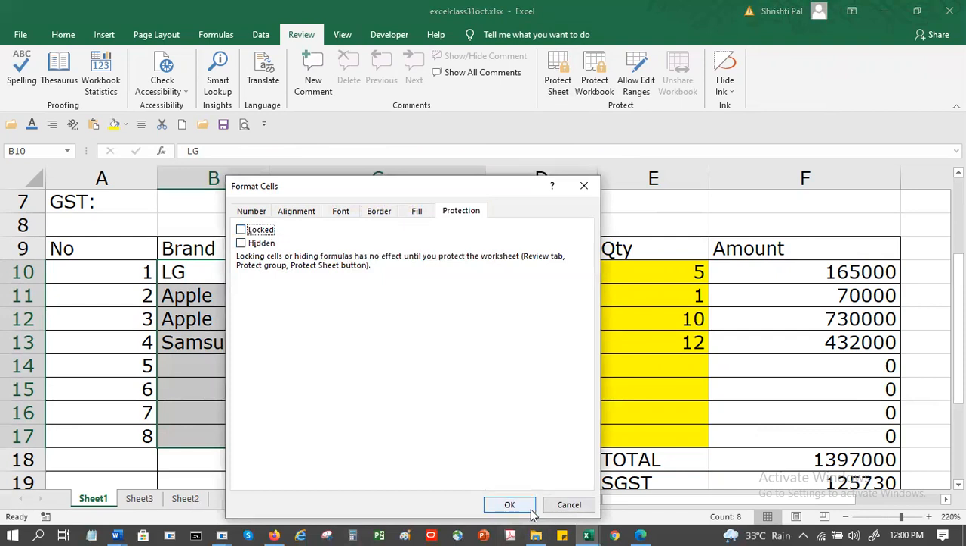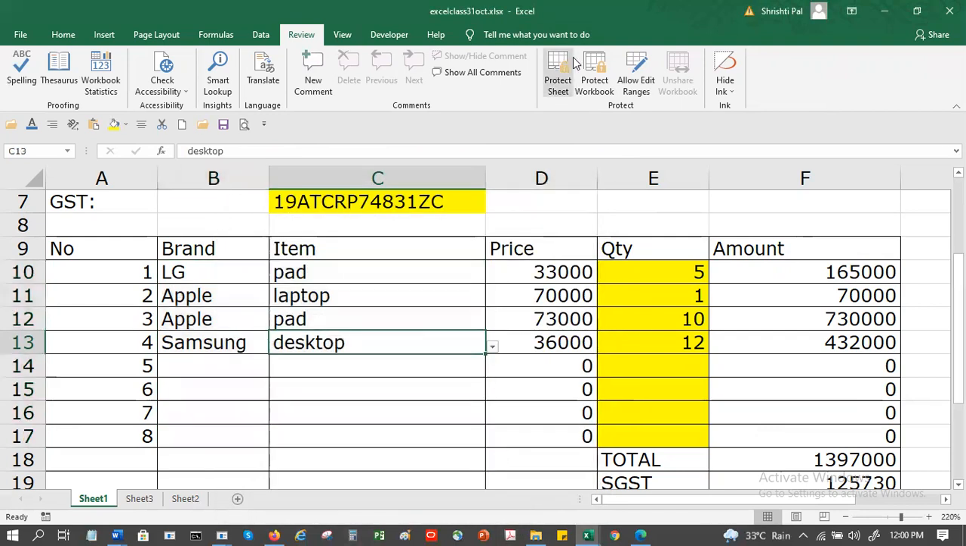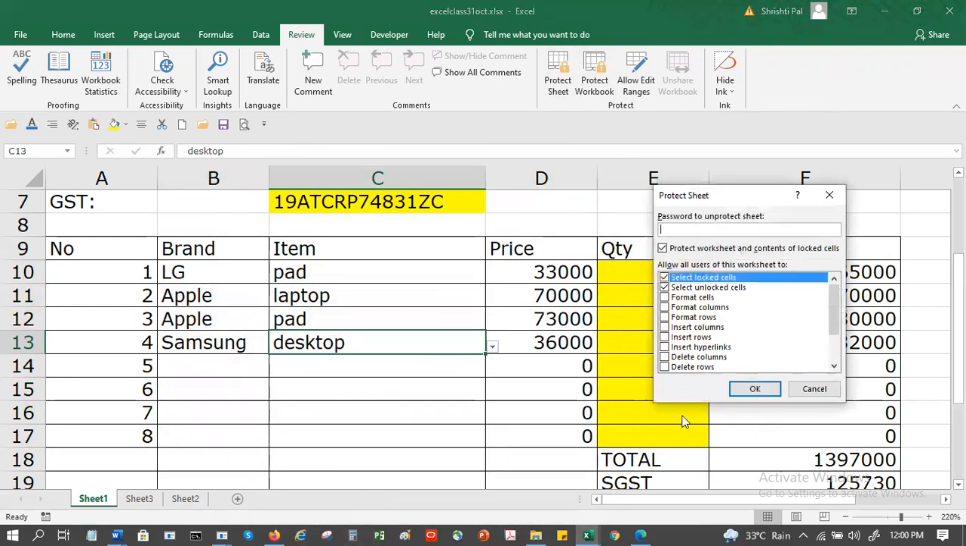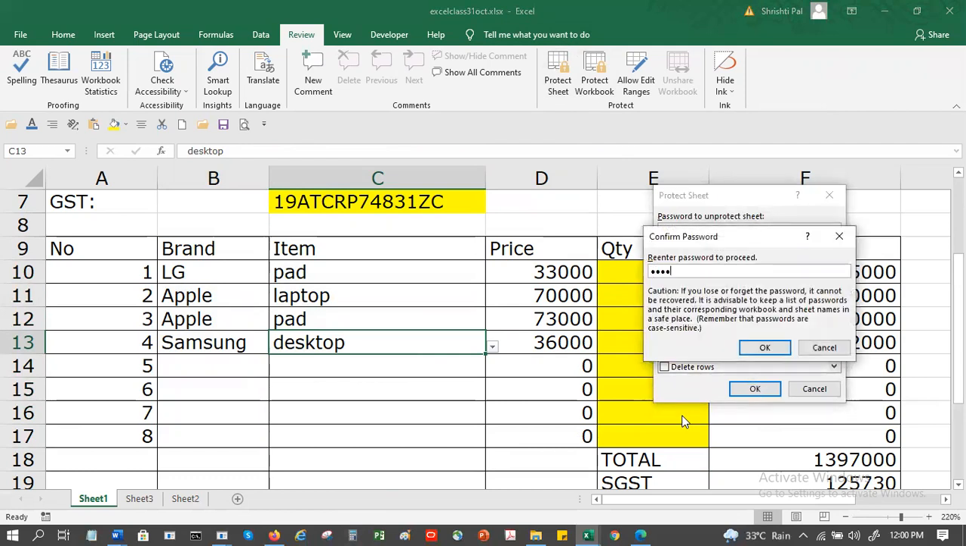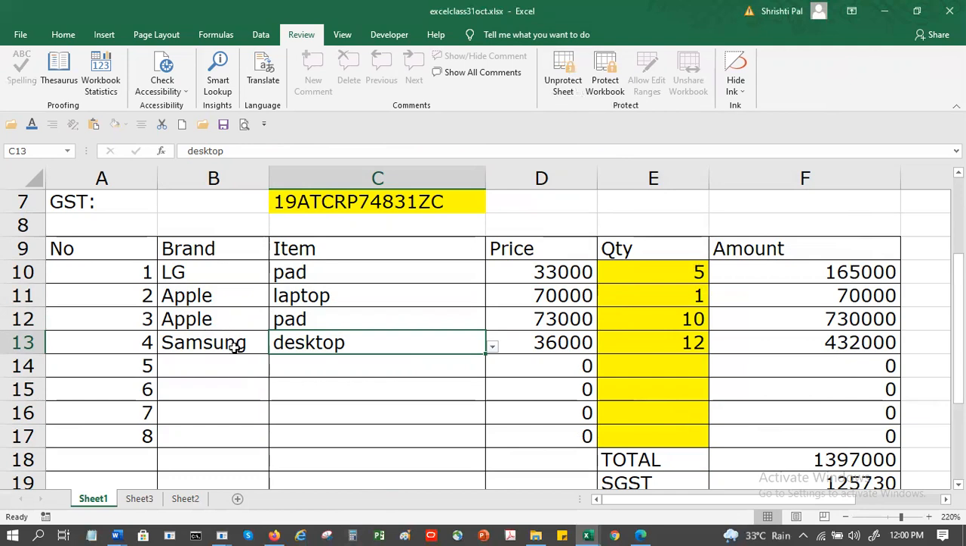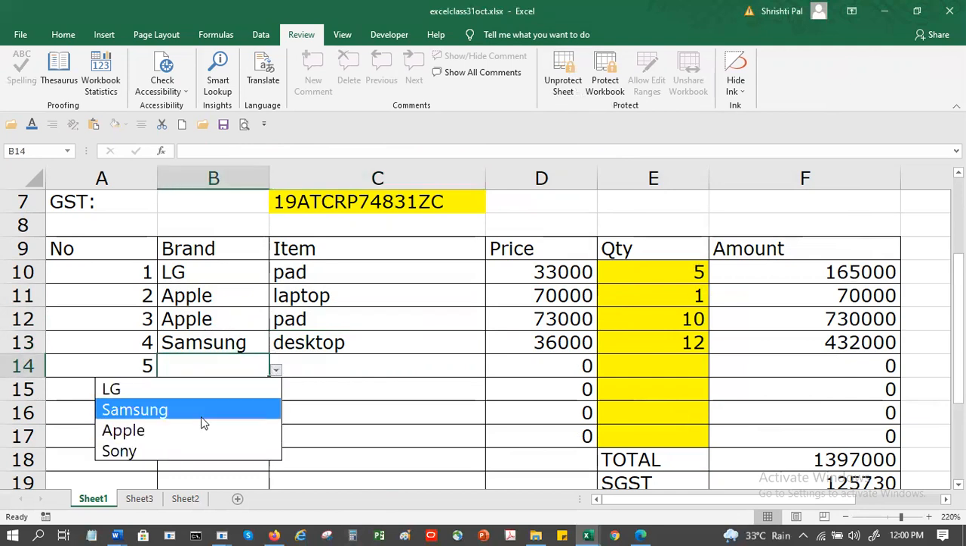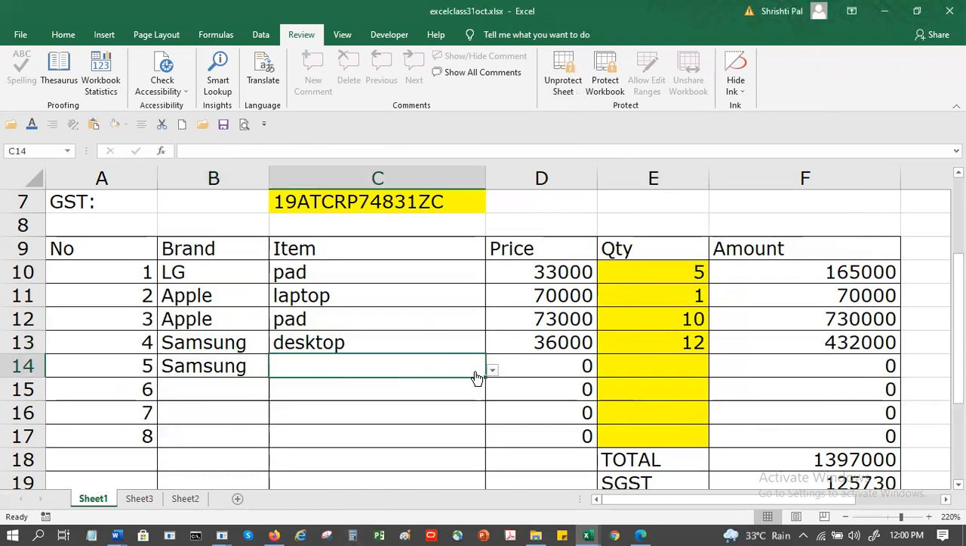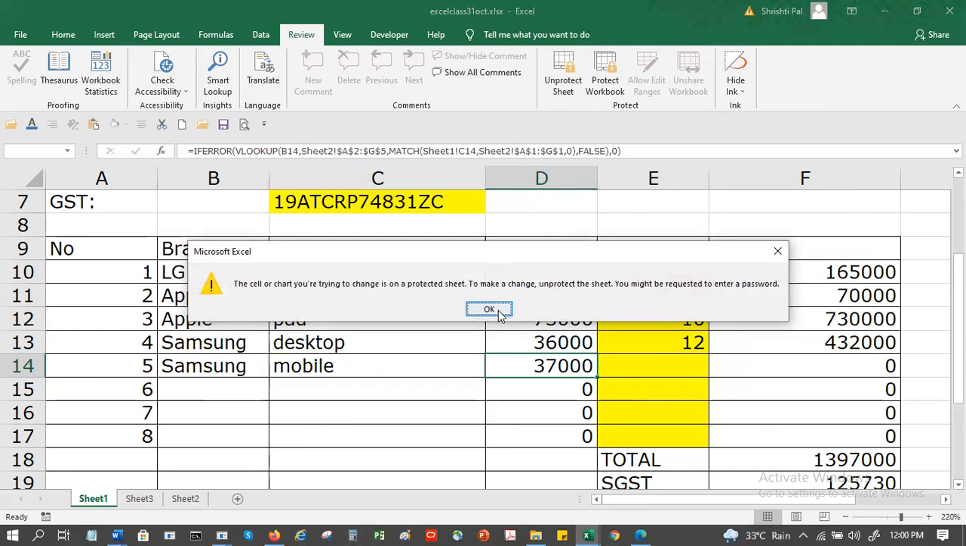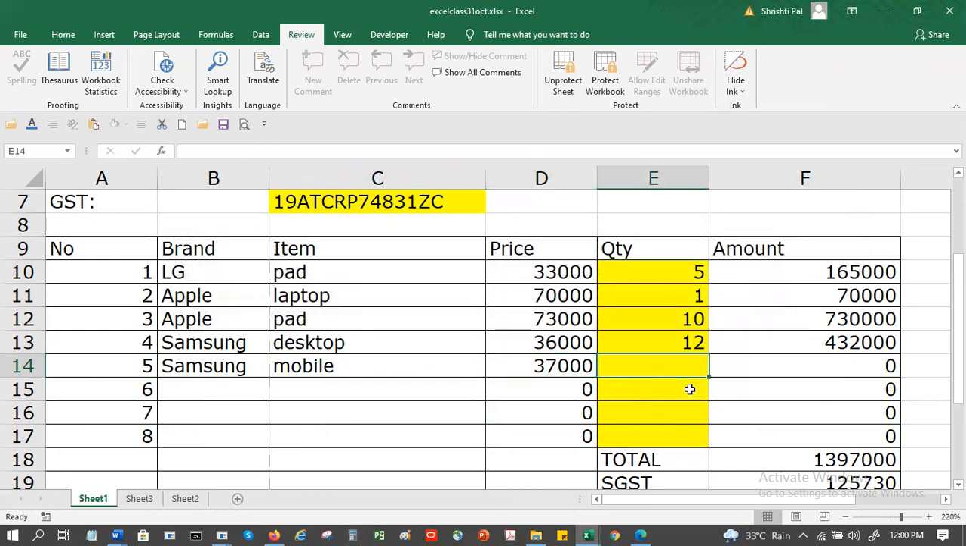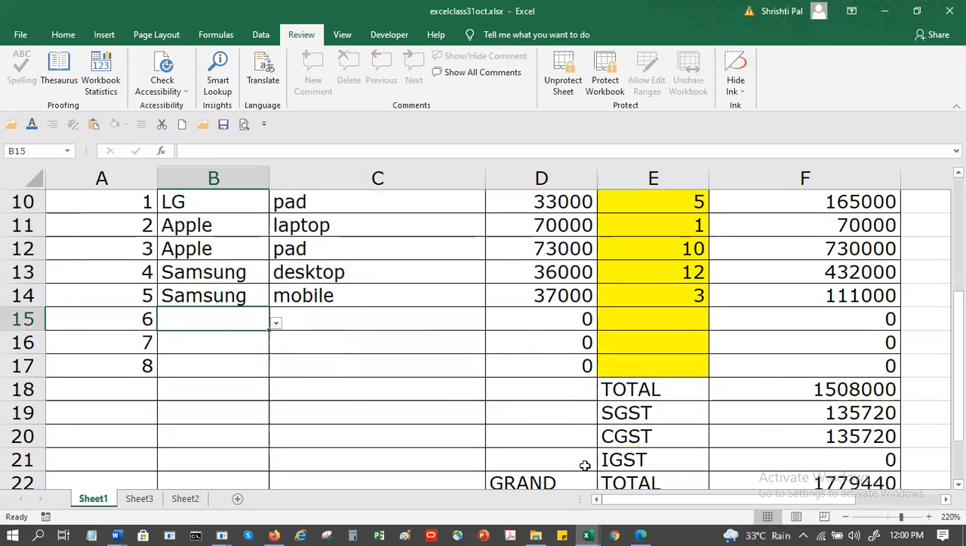Lock, unlock cell. Okay. So now here I just did that. I can choose another one, and it will populate this. If I try to change it, I can't. But the rest of the things work fine.